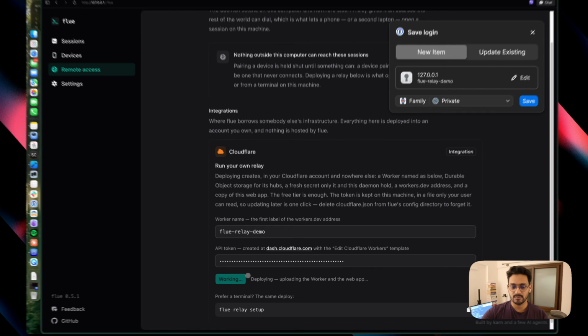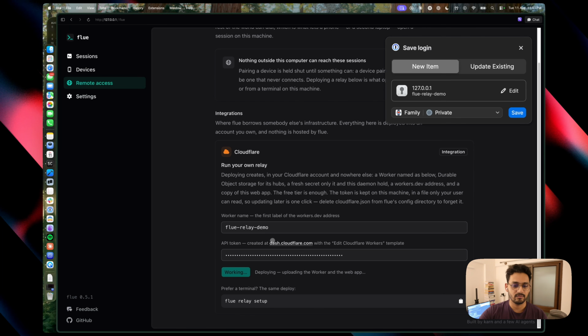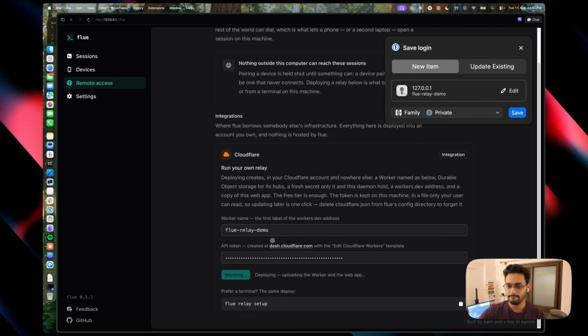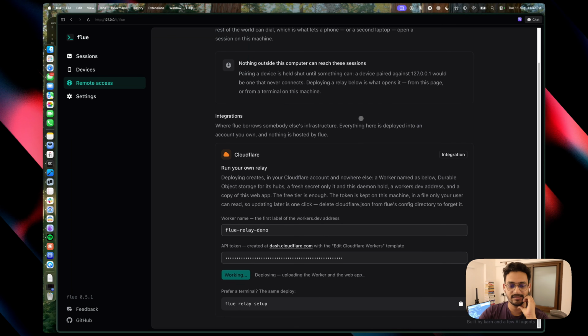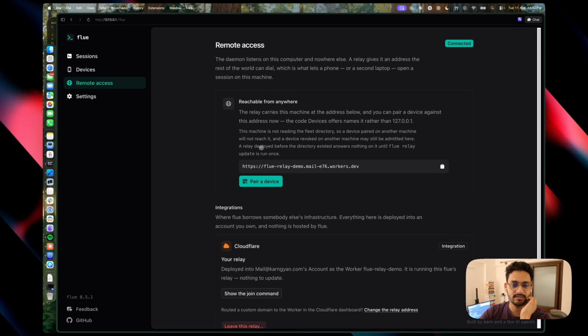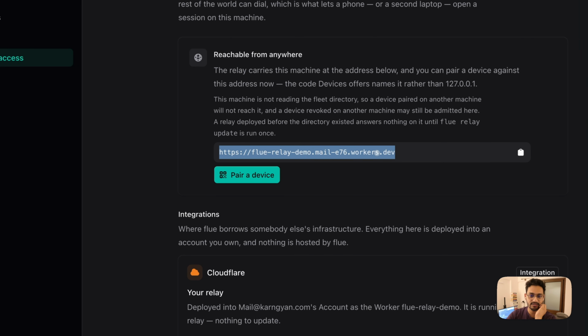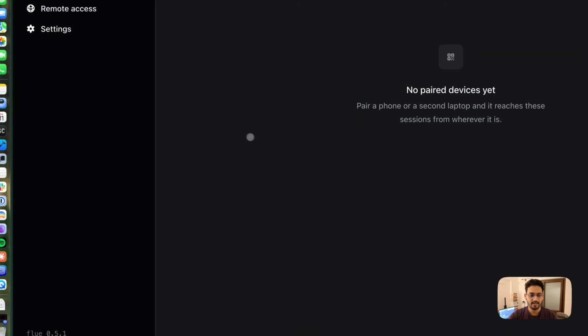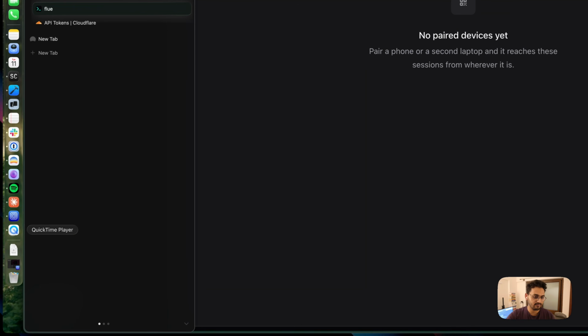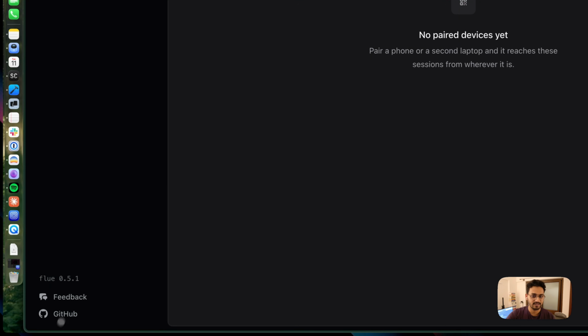You can do this on the terminal as well with flue relay setup. So let's wait for this to deploy. It takes like about, I don't know, a few seconds because it's a small worker. It got deployed right here. Now, if I wanted to pair a device like my phone, I can do that. So just give me a second. Let me set up my phone on this machine so I can show you.